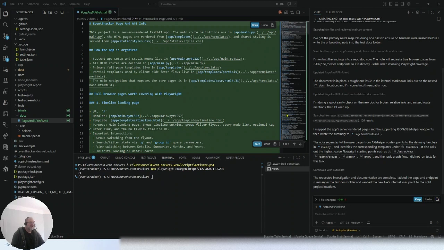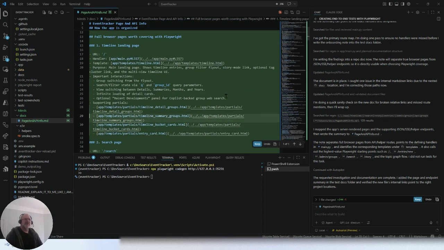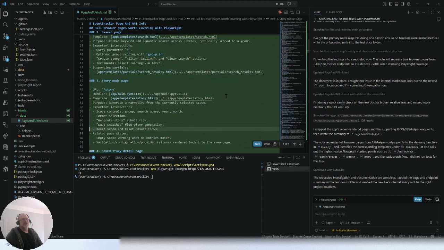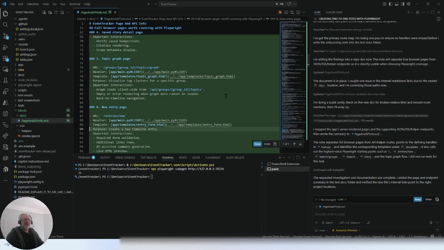After a little bit of work, I came up with this markdown file. Why would you want to do this? One possible reason is to do some investigative work upfront. This gives some instructions for things you could look at testing. So I have a timeline landing page, a search page, which most websites have, and a story mode. Anyway, there are lots of ideas here for things to test, and it gives a start on instructions for how you might do that.